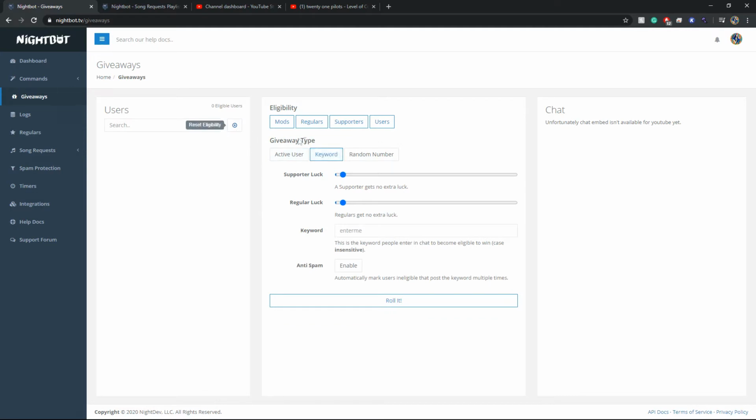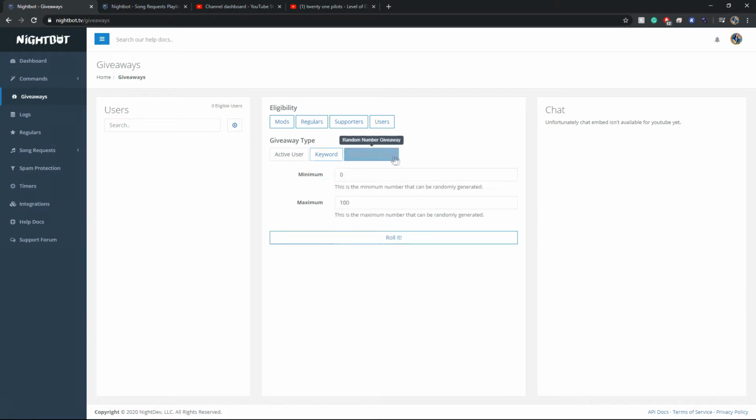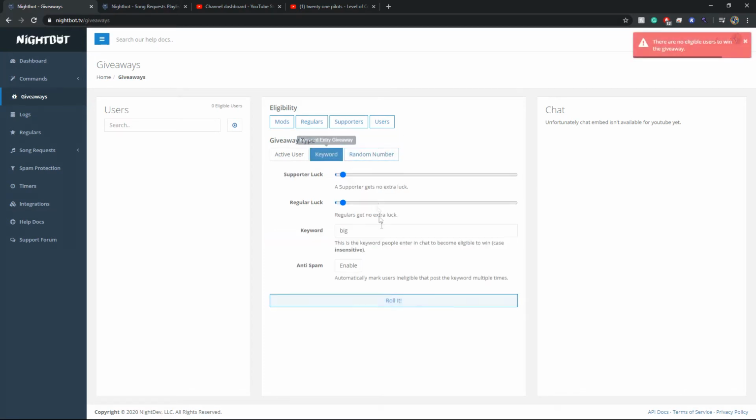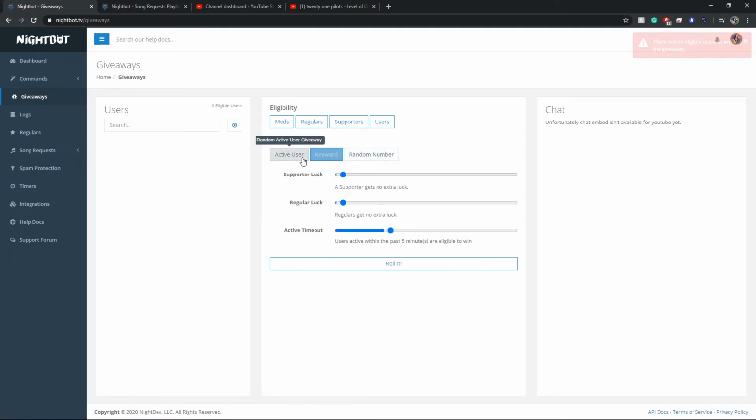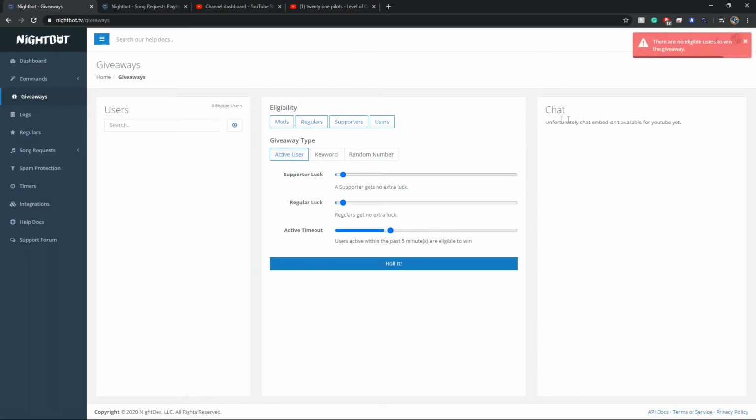Let's say you want to click reset whenever there's a bunch of people, and the keyword will let you, say you want the word big to be the word. Everybody has to say big in chat. Whoever wants to enter says big, B-I-G, in chat, no matter the capitalization. It's insensitive to case. Or you can do a random number. Everybody says the number in chat, and then whoever guesses it first wins. It's quite simple. Once you have a bunch of active users who have added numbers or typed the word, just click roll, boom, it'll show up over here.